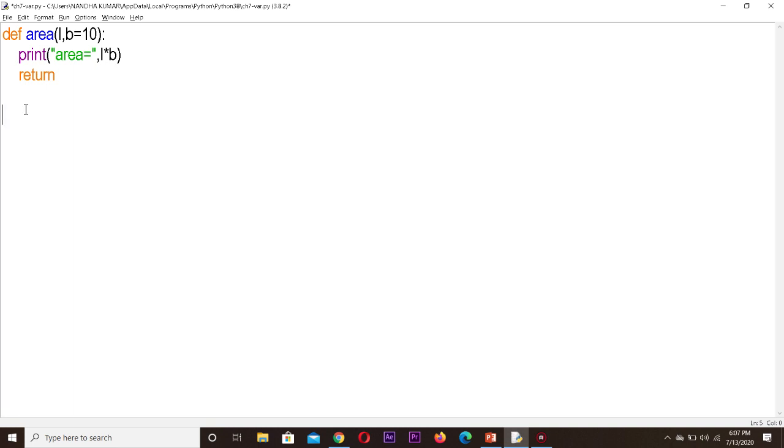Now we have to write the call statement. So call statement area of, so three things we are going to discuss. The first one I am giving both the values, area of 2 comma 5. So both length and breadth I am giving. Next one, area of only one value I am giving. The second one I am not giving. Okay, let us see what happens. Afterwards we'll type. Now we will execute this program.